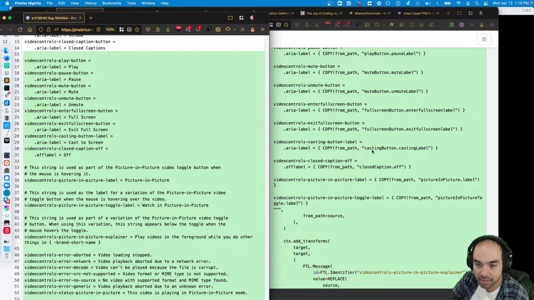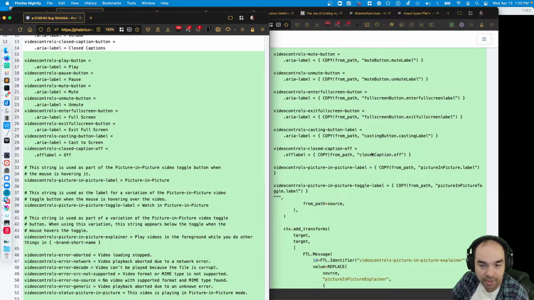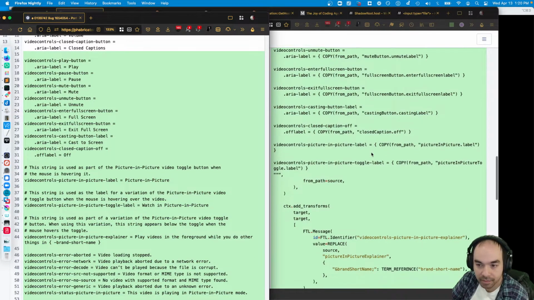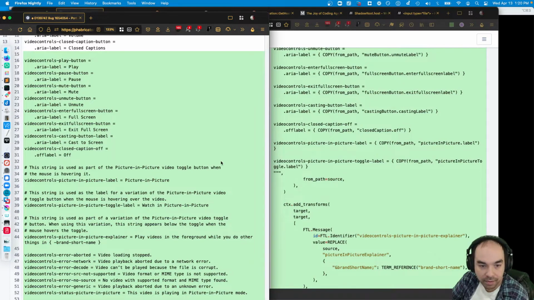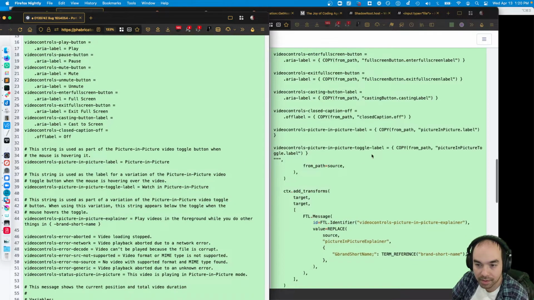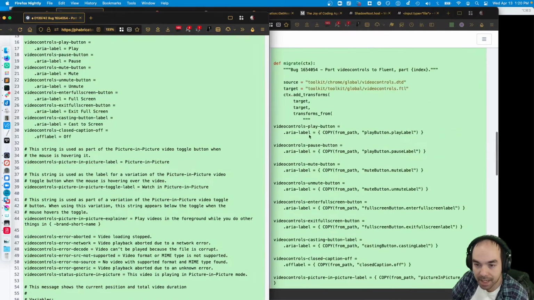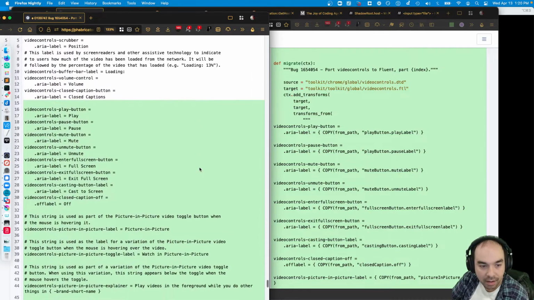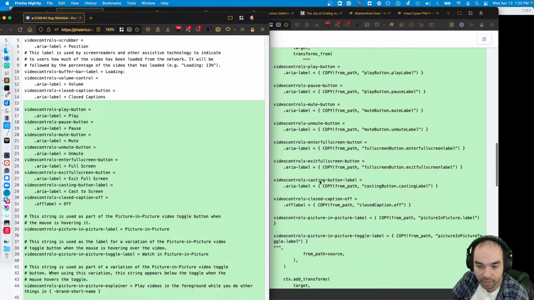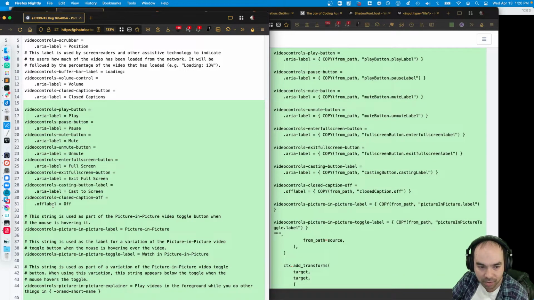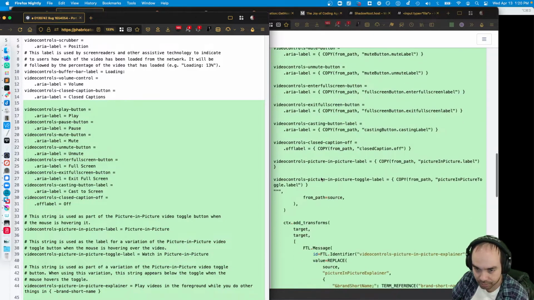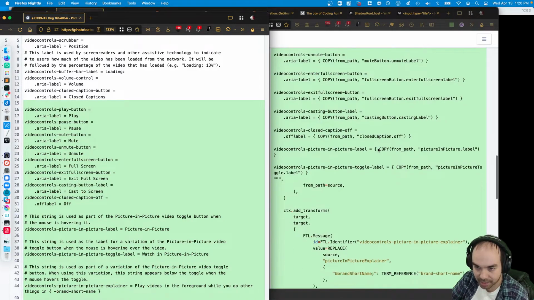Casting label, closed captions, picture-in-picture label. That's an important one for our use case here. And then here, this is more of an interesting one. These ones are basically interpolating strings into the Aria labels, and that's pretty straightforward. This one has a special attribute called off label that I guess is getting manipulated.